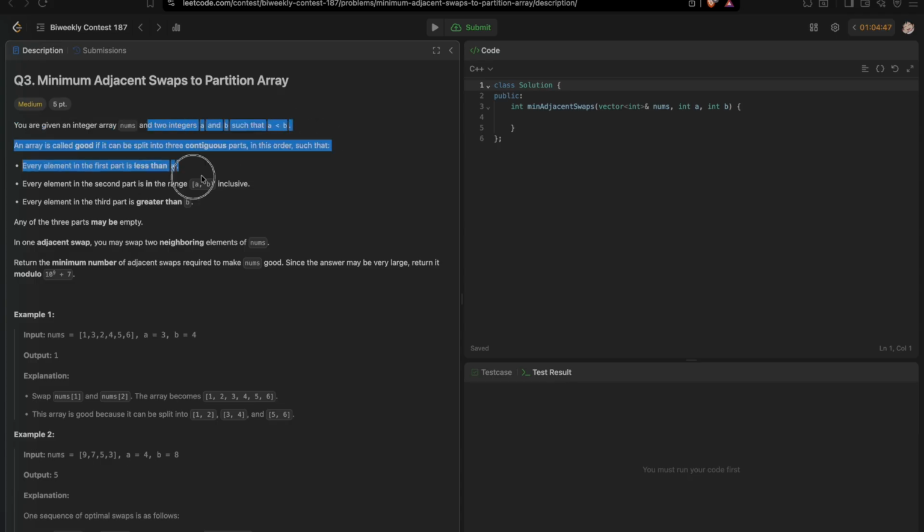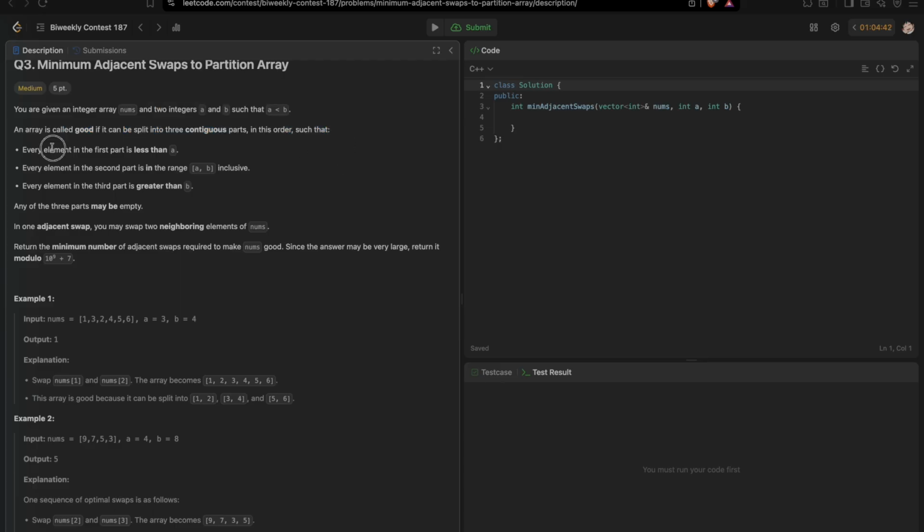Two integers a and b such that a less than b. An array is good if it can be split into 3 contiguous parts. Every element in the first part is less than a. Second part between a and b inclusive. Every element in the third part greater than b. Swap adjacent elements of nums. Minimum number of swaps to make nums good.